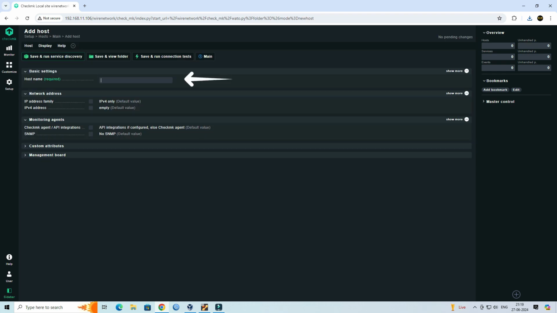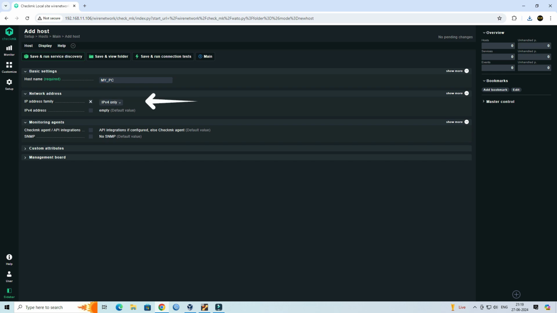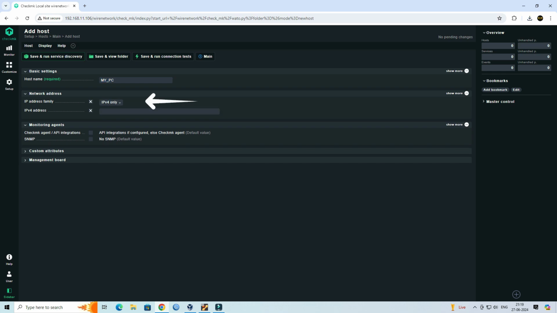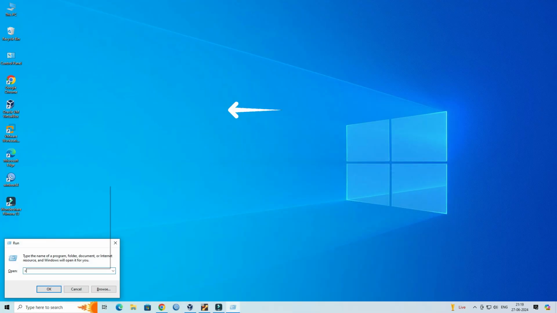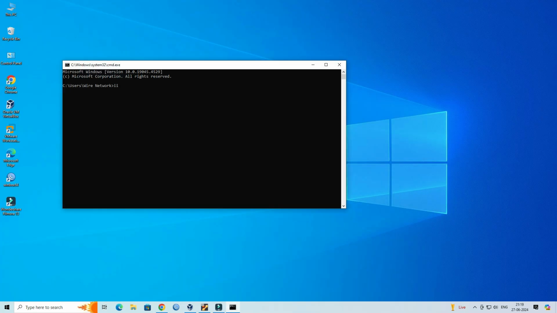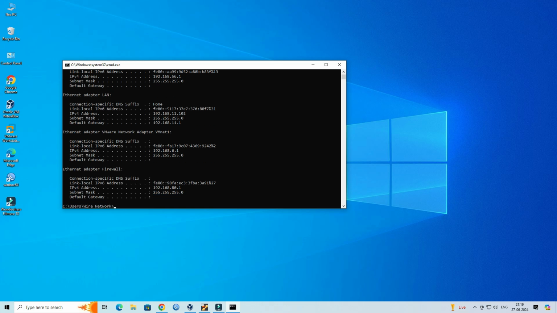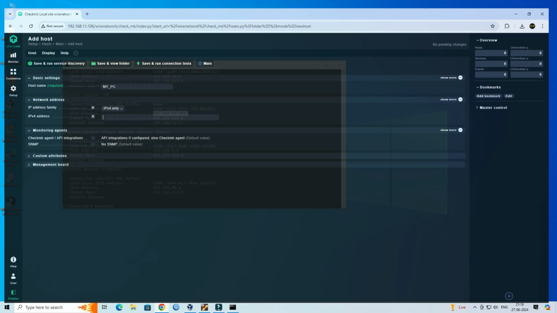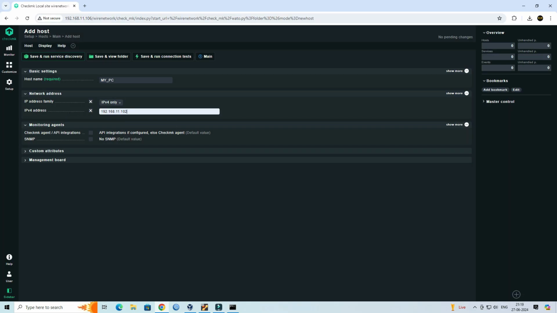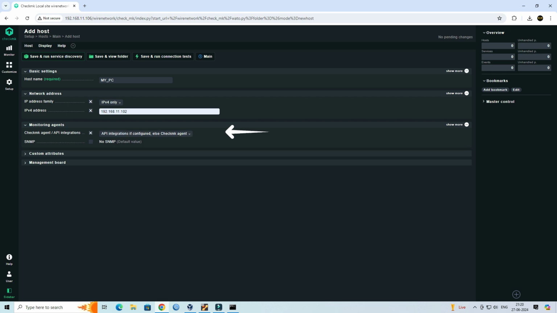Next, enter the host name. Check the IP address family box. Next, check the IP address box and enter your Windows host IP address. Under the Monitoring Agent section, check the Checkmk Agent API integration box. Click Save.